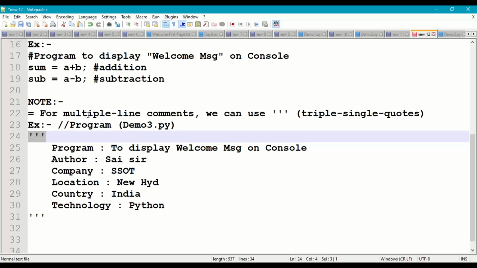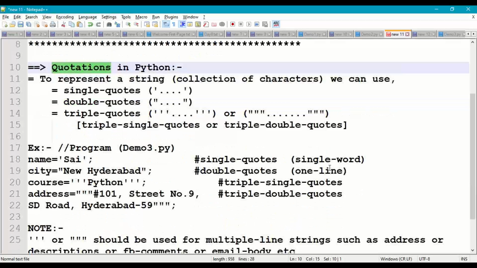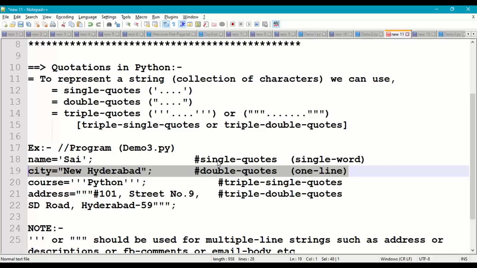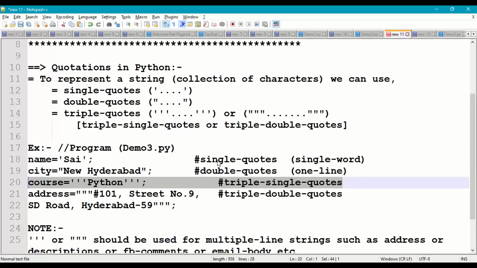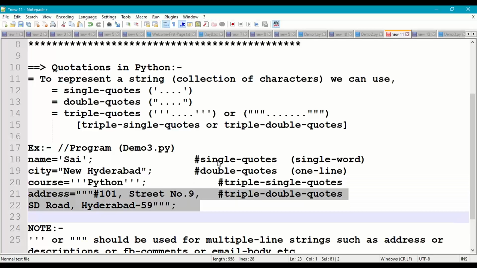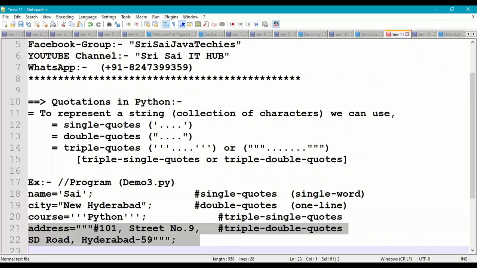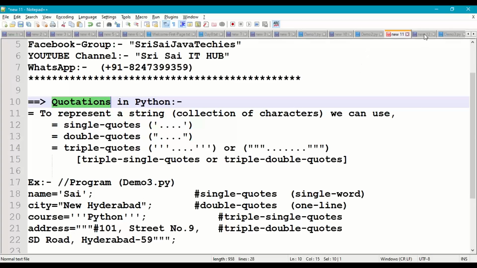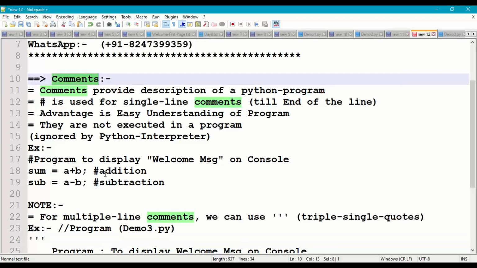So we have to use single quotes to represent a single word of string. Next, double quotes are generally used to represent multiple words of string in a single line. And then triple quotes are used to represent a string in a single line or multiple lines, but they are also used for comments, multi-line comments. And triple double quotes are used to represent a string in multiple lines. So this is how we are supposed to work with quotations and comments in a Python program.